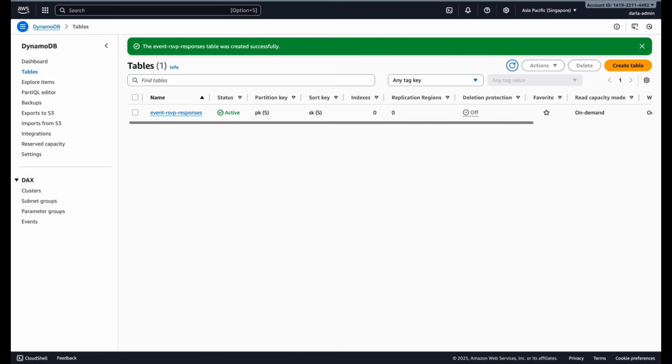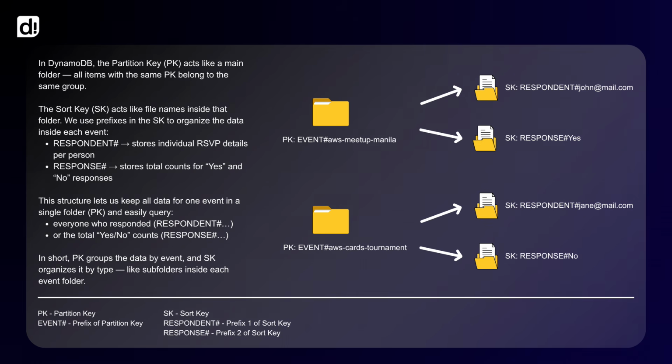You will see that in DynamoDB, we didn't define columns like in MySQL. Instead, we defined our keys, which are used to uniquely identify and organize your data. So for the PK, think of it as the folder name. All items that belong to the same folder share the same PK. So in our app, the folder is the event ID.